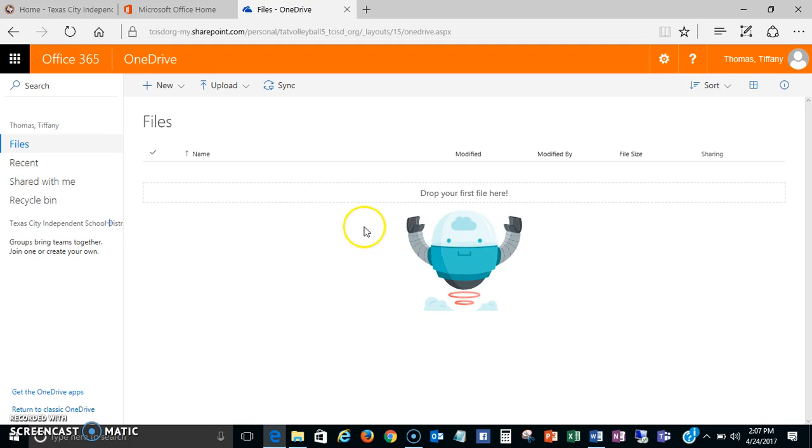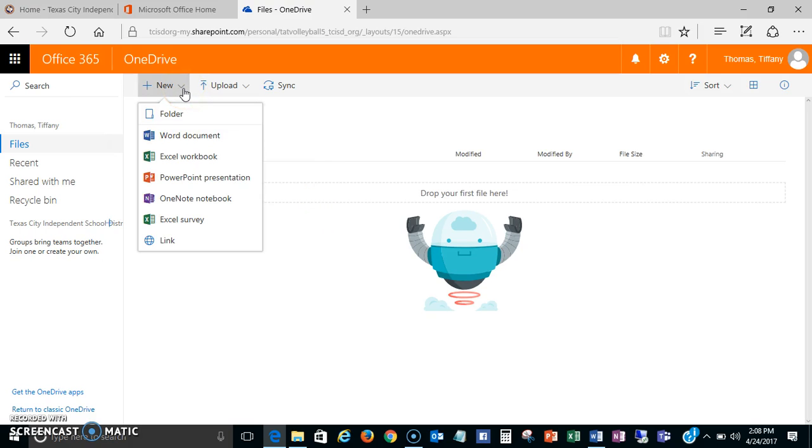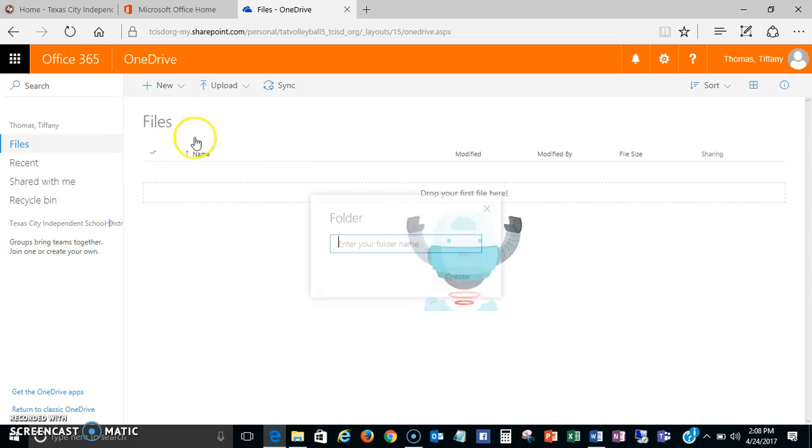Once my OneDrive opens, for those of you that have been using OneDrive, you will see a list of files and folders already populated into your OneDrive folder. For those of you new to OneDrive, yours will be blank, very similar to what I have here. We will now create a new folder. Click on New and then Folder.